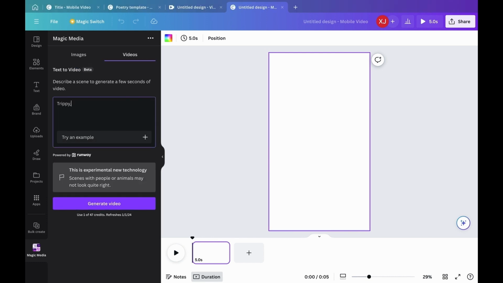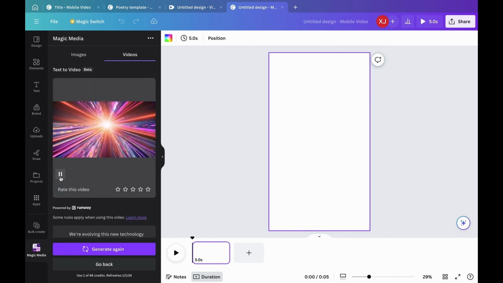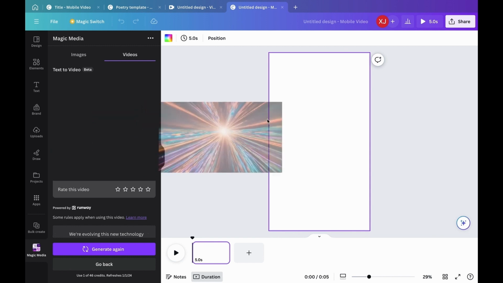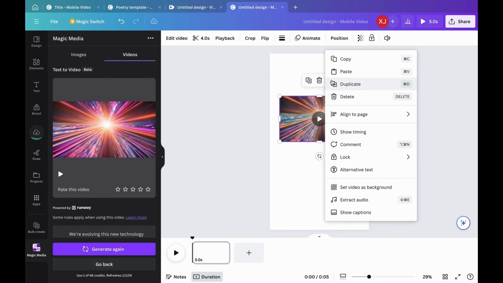Here you can describe the background you want for your video, so I'll type as a prompt, trippy, close-up, photorealistic visual of a moving background. It usually takes around 30 seconds to generate. Once it's appeared, select and drag the video over onto your white page. Click the 3 little dots above the video and select Set Video as background.